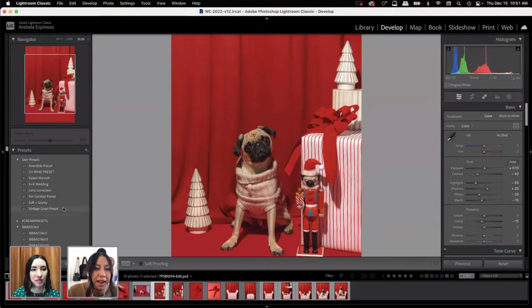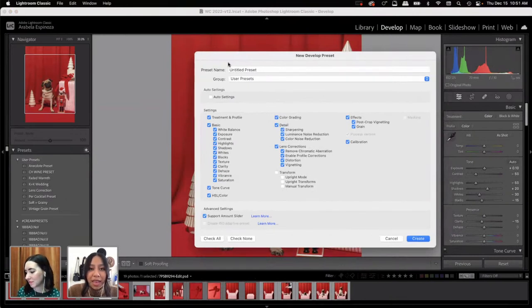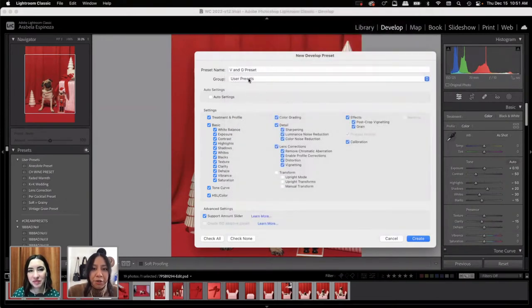Okay, so I already saved it here, so you can tell it's here. And I think it probably did a lot more contrast there, or minus contrast. Basically, in this section over here with presets, there's a little plus sign, and you want to click on that and then click on create preset. It's going to bring up this little panel where it says new develop preset, and you can call it V and G preset, vintage and grain preset. You can place it wherever you want. I'm going to leave it in user presets.